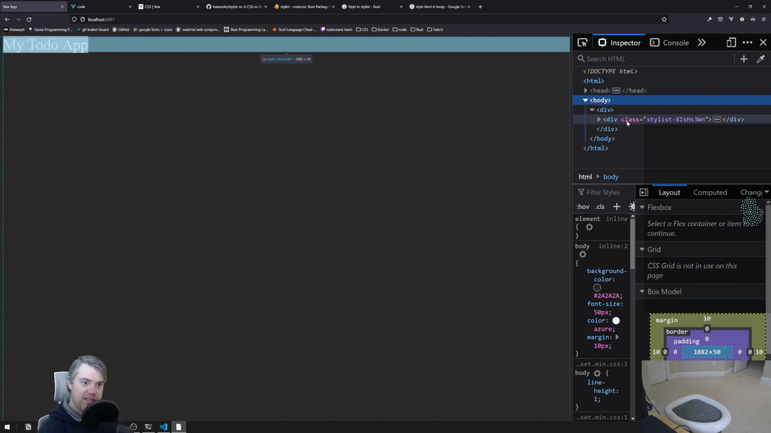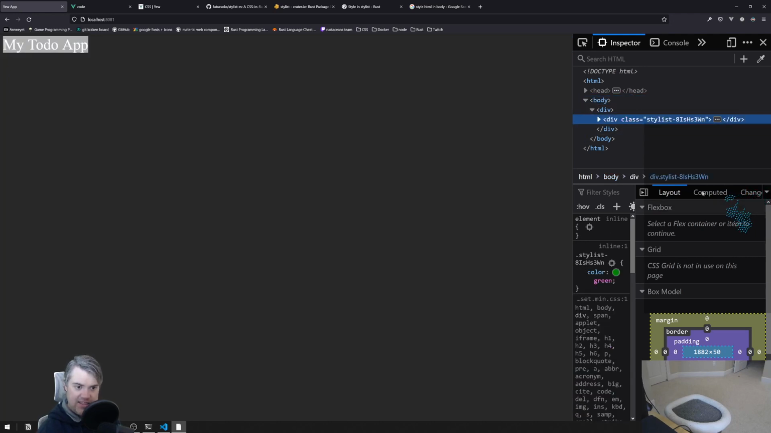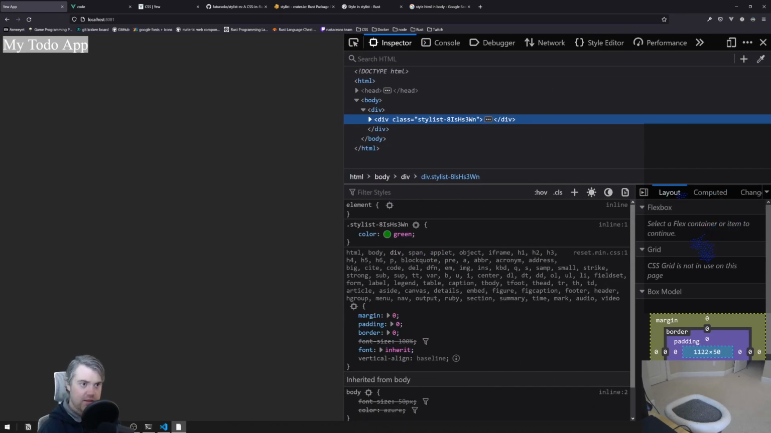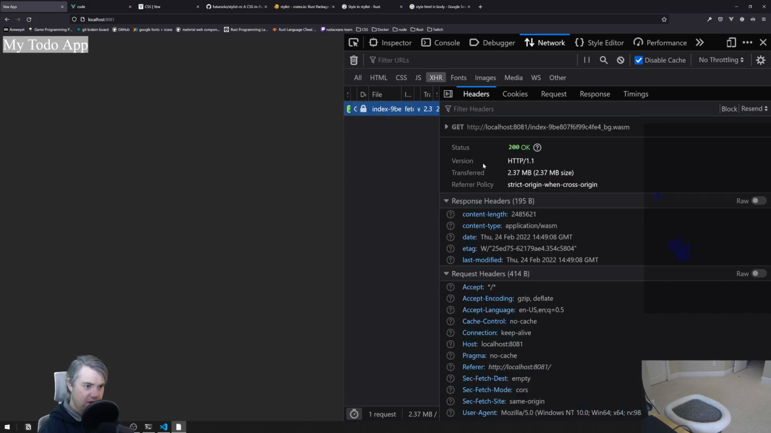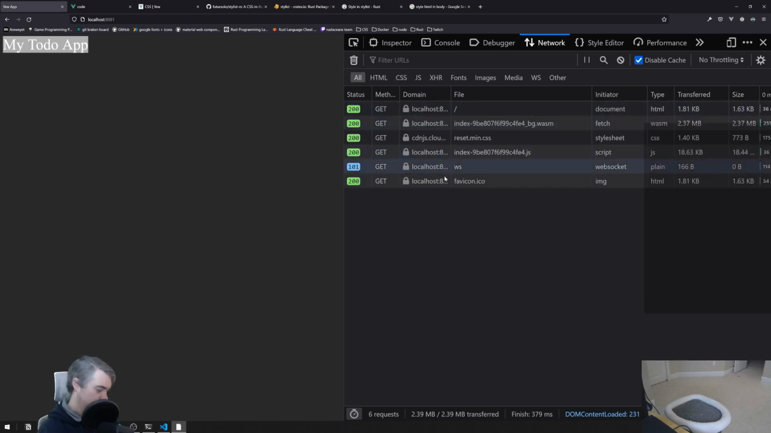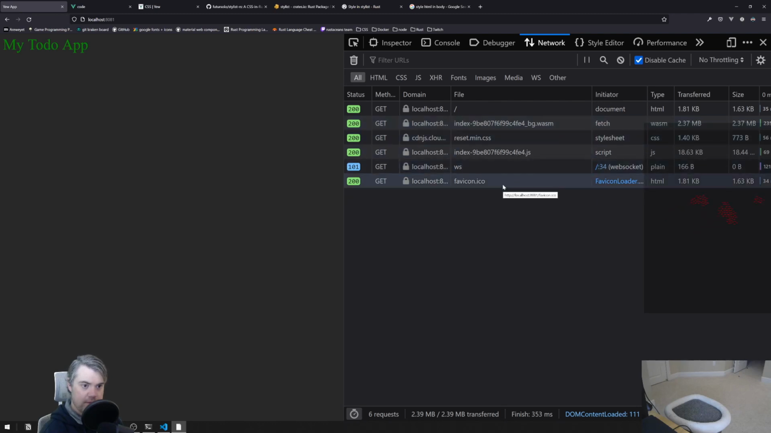Okay, so we can see here now our div class styled with this random string here. And then the style sheet, I believe, is brought in on another network call? Maybe? No, it's not. Okay. The only CSS call we're getting is that Meyer reset.